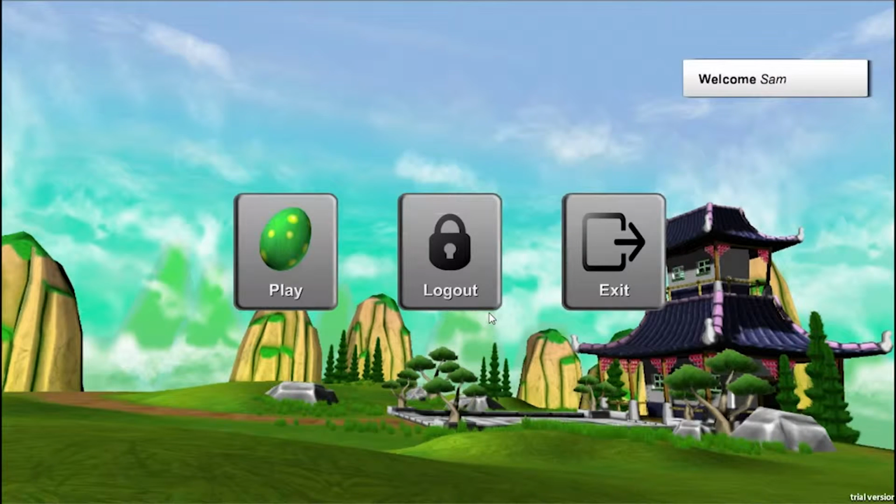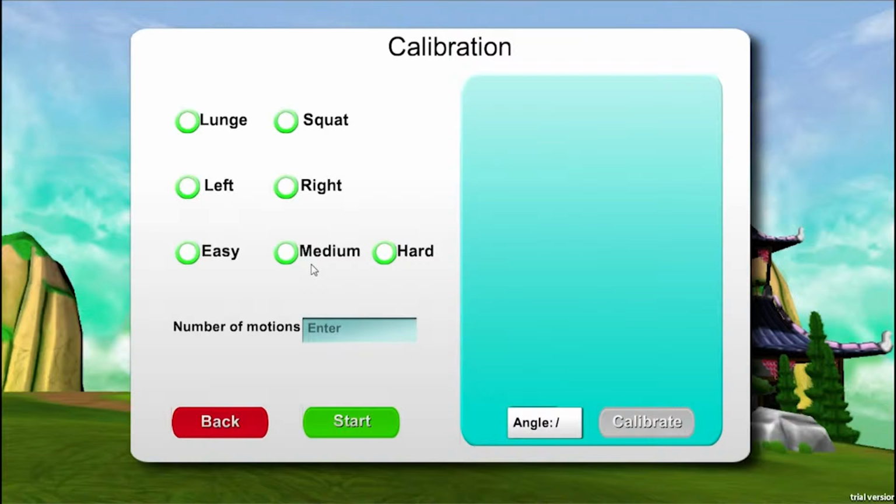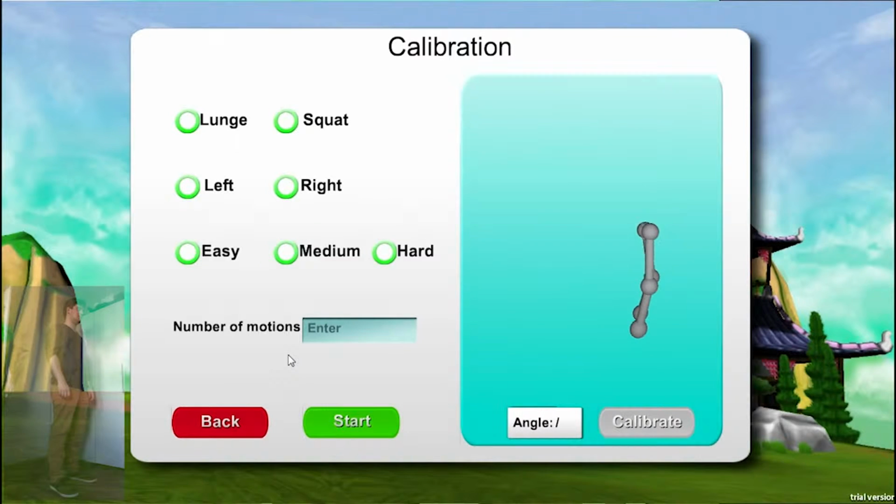Once logged in, we are presented with the main menu. The main menu is very self-explanatory, so we will just go ahead and continue towards the game. We are now in the calibration screen.